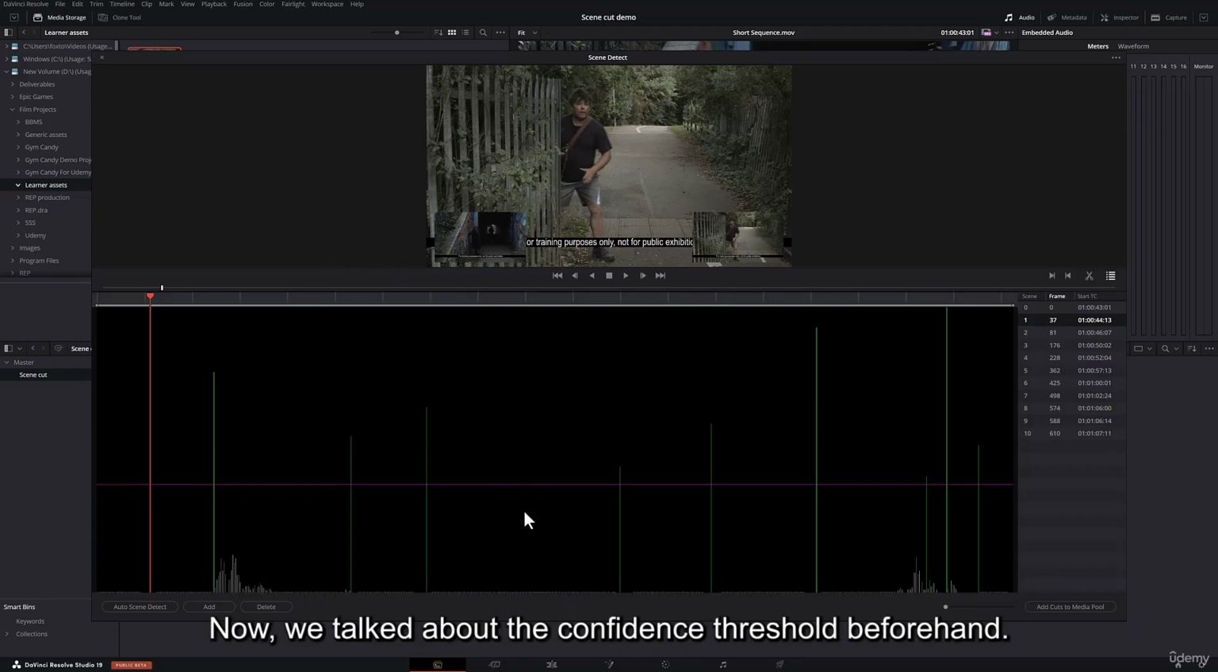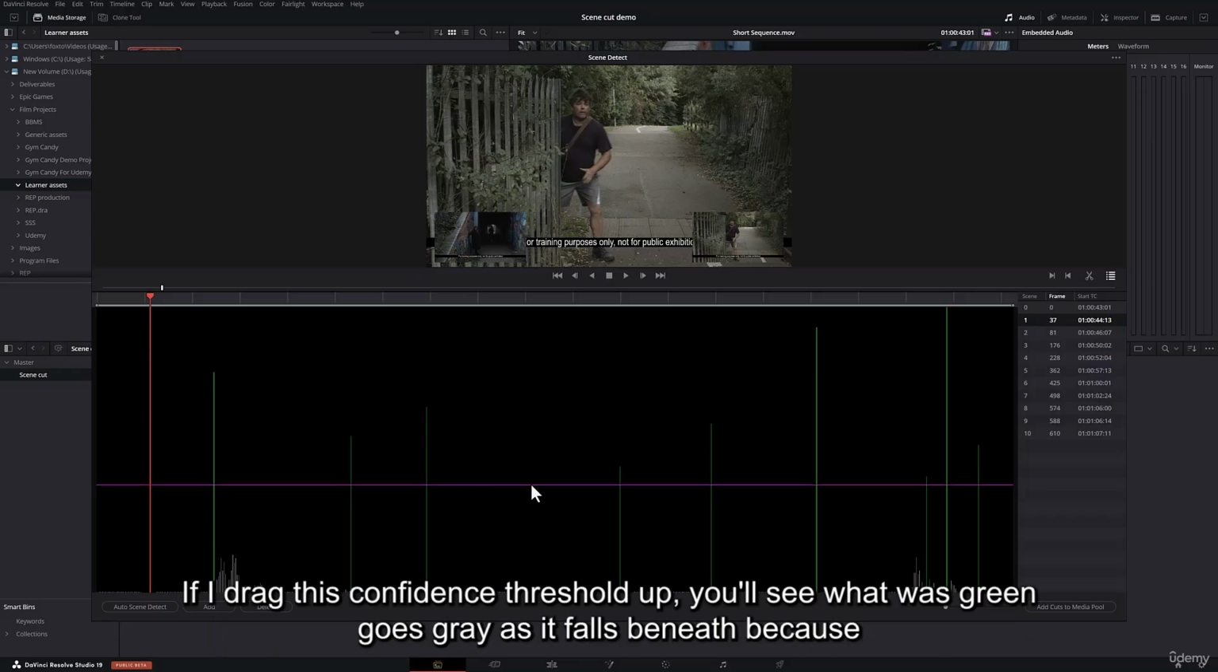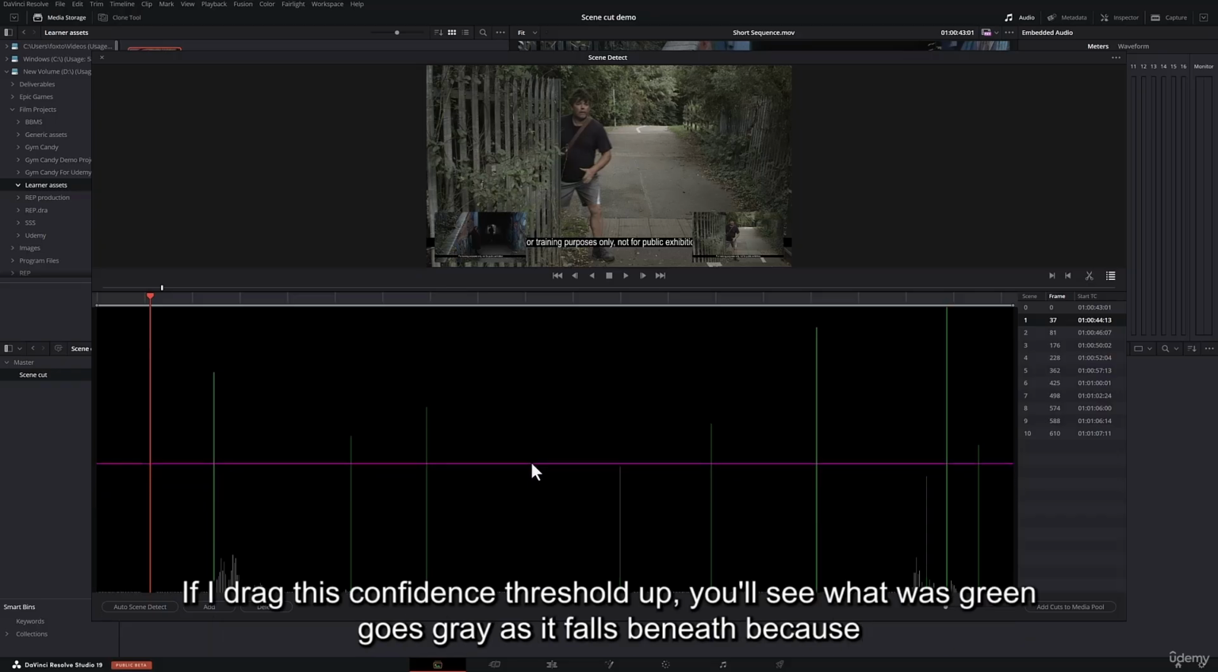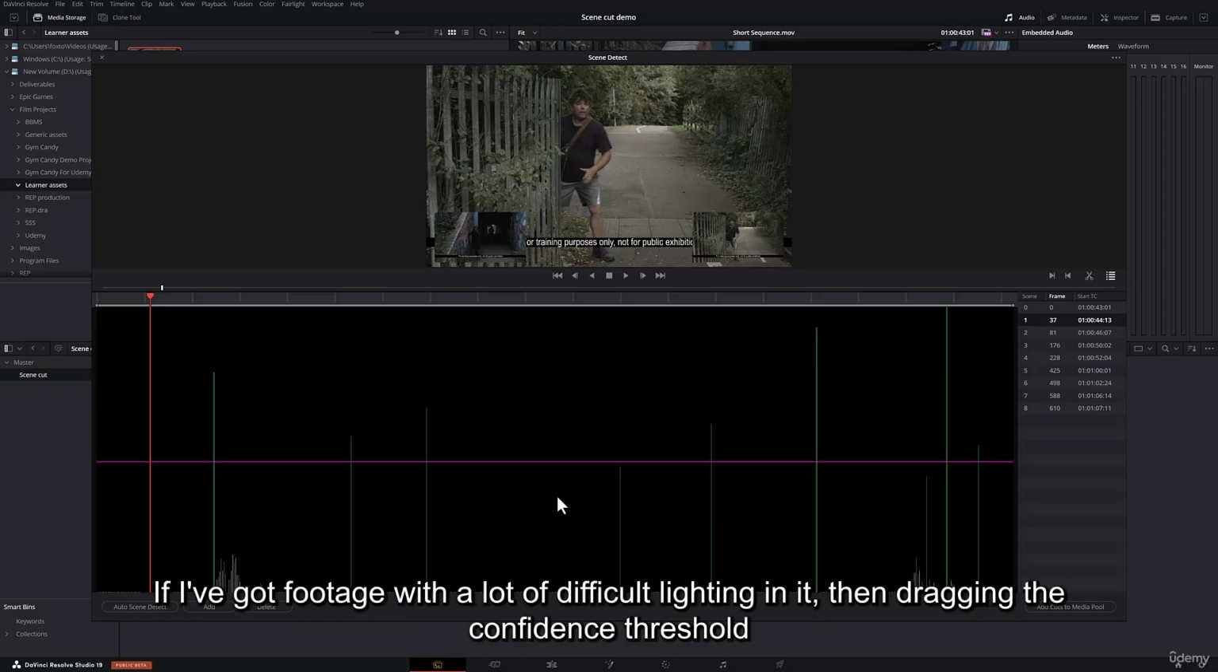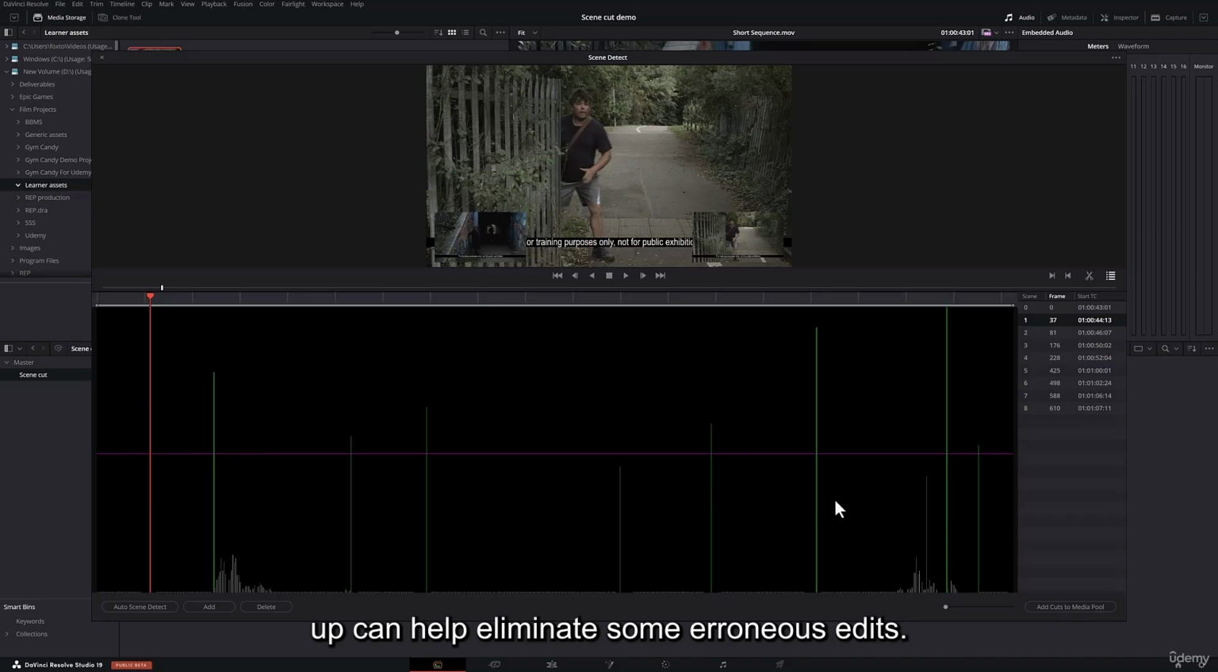Now, we talked about the confidence threshold beforehand. If I drag this confidence threshold up, you'll see what was green goes grey as it falls beneath because it's not meeting the confidence threshold. If I've got footage with a lot of difficult lighting in it, then dragging the confidence threshold up can help eliminate some erroneous edits.